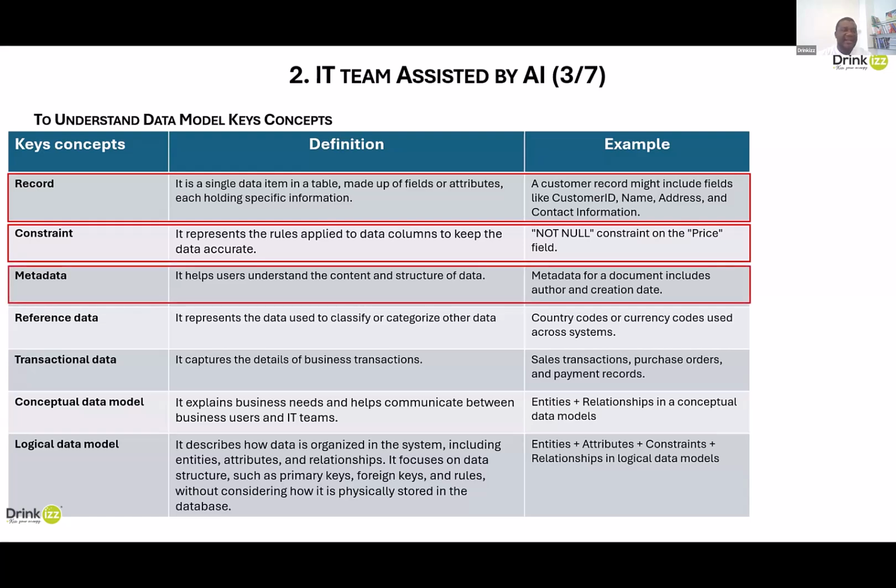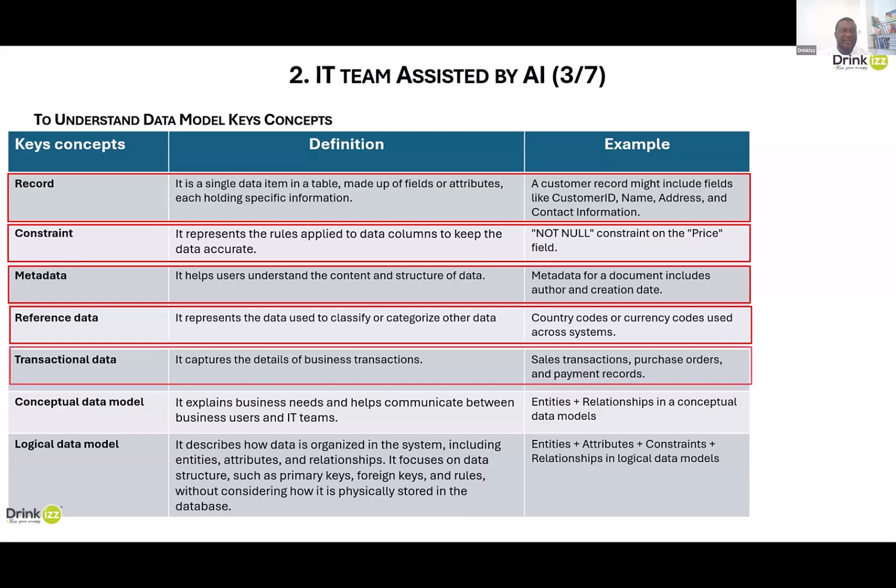Metadata helps users understand the content and structure of data. For example, metadata for a document includes author and creation date. Reference data represents the data used to classify or categorize other data. For example, country code or currency code used across the system.